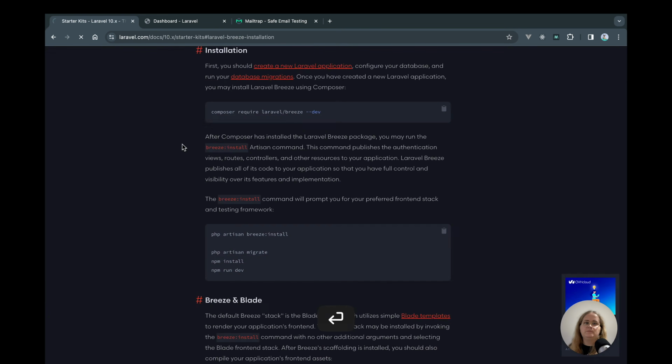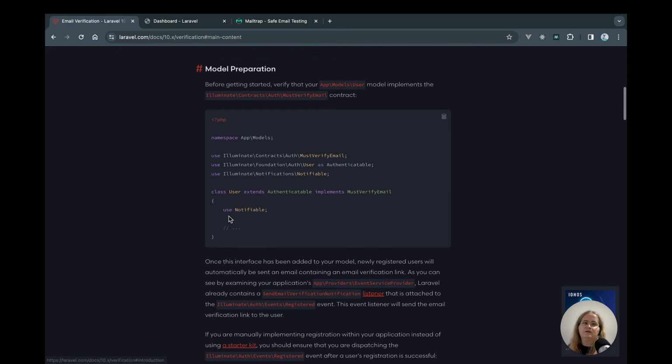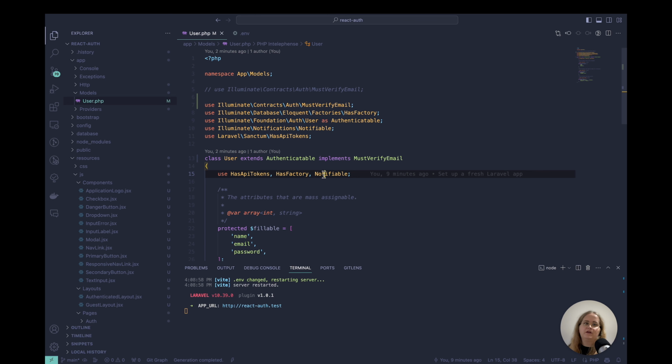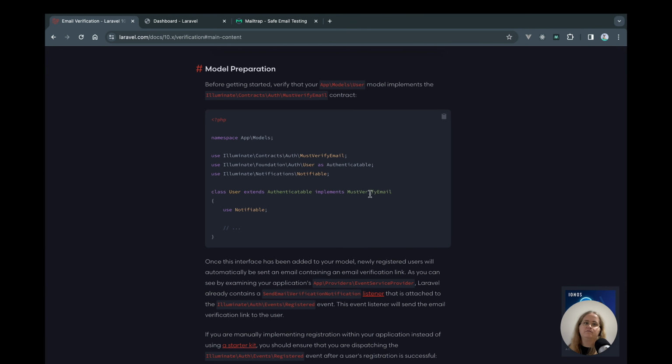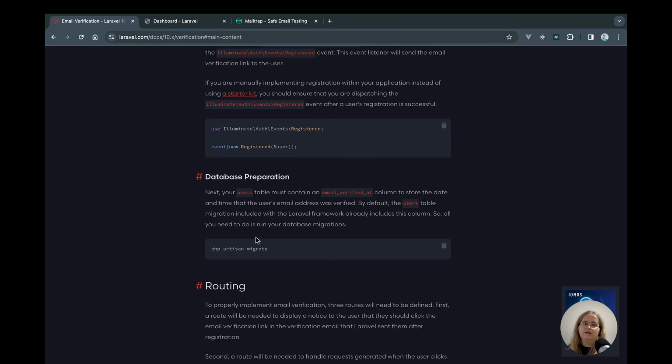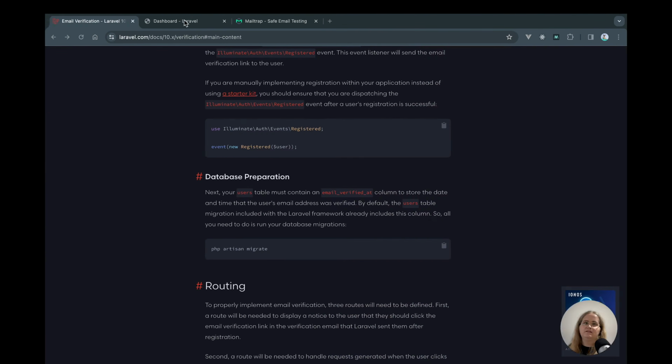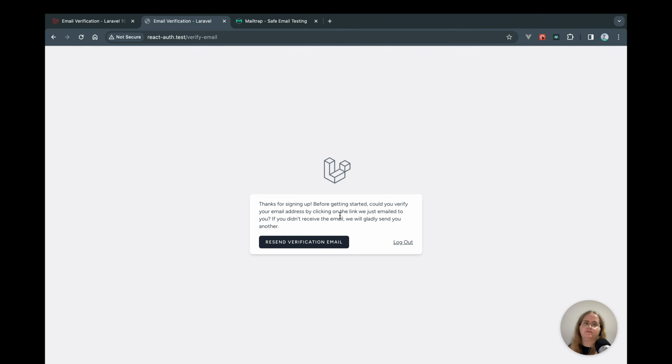In the Laravel documentation, you can see on the email verification, for example, that we need to have use Notifiable as well, which we already have, and MustVerifyEmail as a class as well. Outside of that, that's actually everything we need to enable authentication with the ability to verify email.